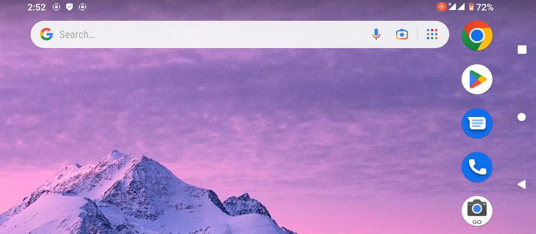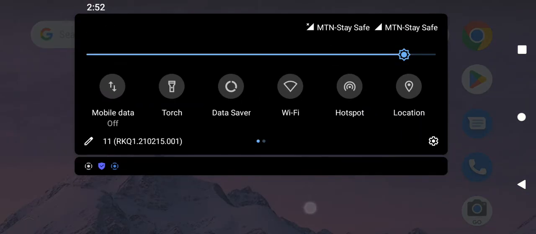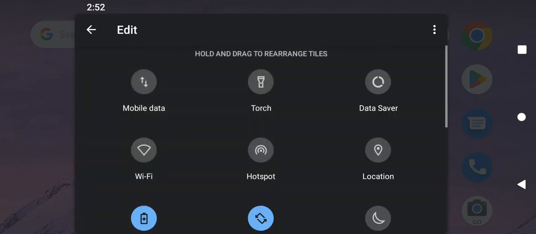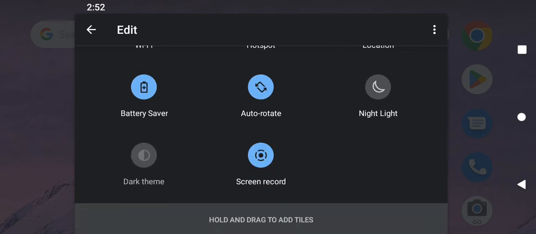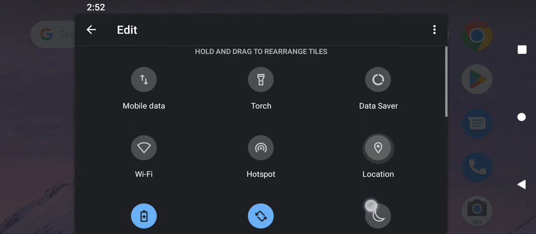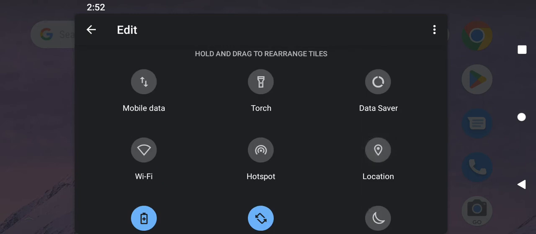It is found under the setting menu shortcuts. If you are using it for the first time, you might not find it easily. So when you are going to find the screen recorder, it is by placing your hand on this. You can see this pencil icon. You click on the pencil icon. It will take you down to all the features under the setting menu shortcuts.